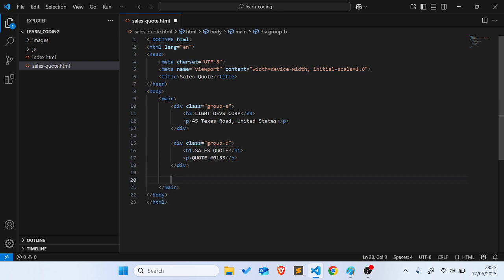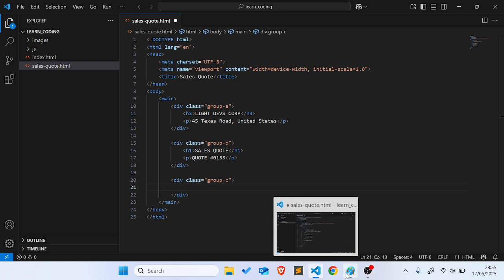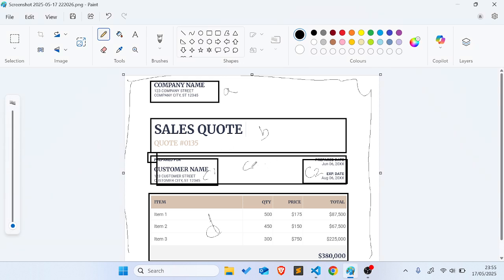Now we're going to have group-C, and there's actually a shortcut in VS Code to write a division that has a class, and how you can do that is simply by doing .group-C. It creates a division with a class of that name. Now what is the next thing? So here inside this we have a subgroup of C1 and C2. C1 has prepared for, then customer name, and then the street address. And then we come over to this.